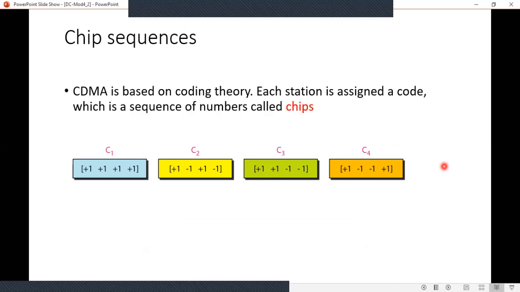Now what are these chip sequences? Nothing but your codes. Code division multiple access is based on coding theory. Each station is assigned a code, which is a sequence of numbers called chips. These are called chip 1, chip 2, chip 3, chip 4. Chips mean the codes for each station: this is for station 1, station 2, station 3, station 4 in our example.